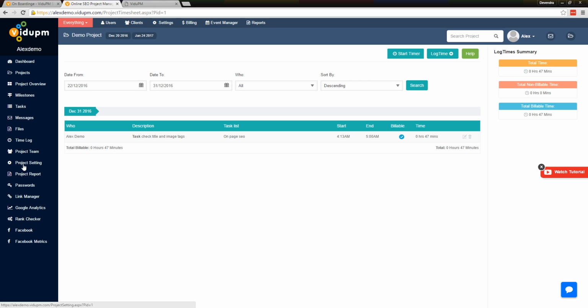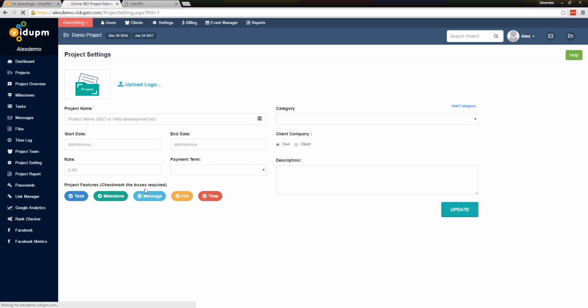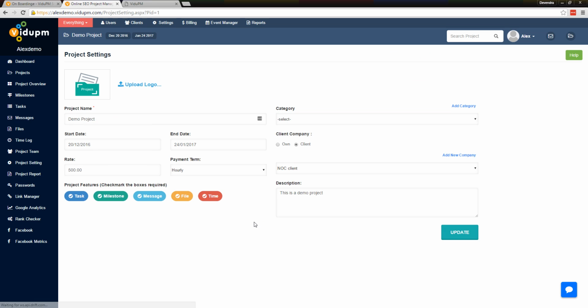Okay, now coming on to project settings. Again, on project settings, you can change the project settings. You can assign a logo, or you can change the category. You can change the rate, or you can disable any of the modules here, and click on update. Now coming on to project report.